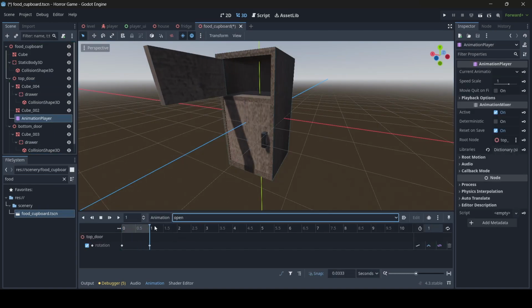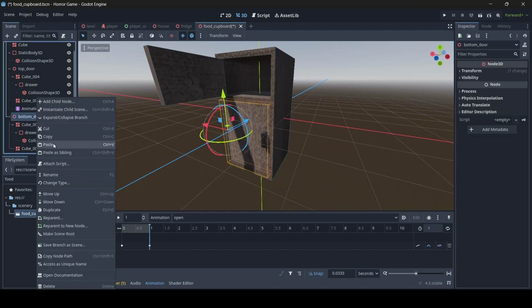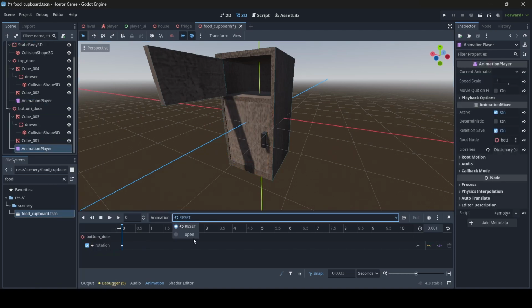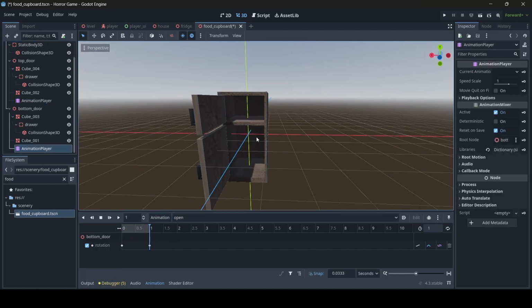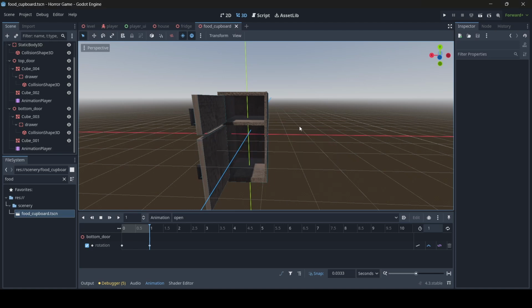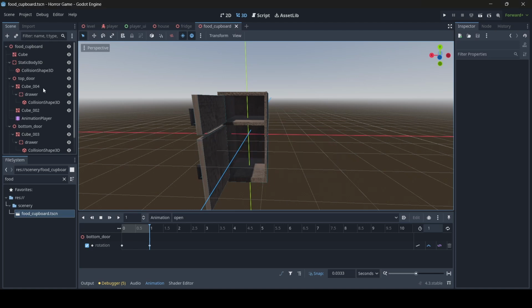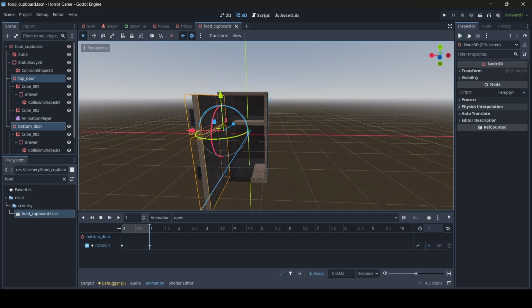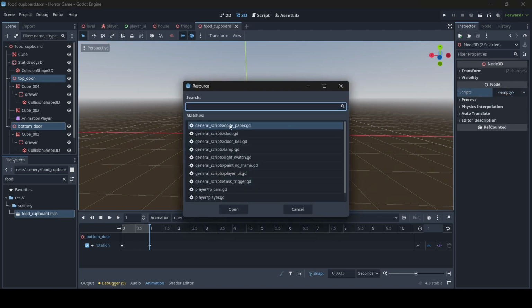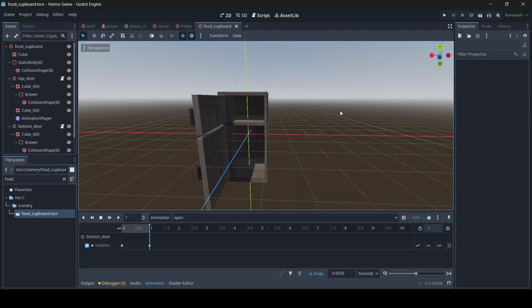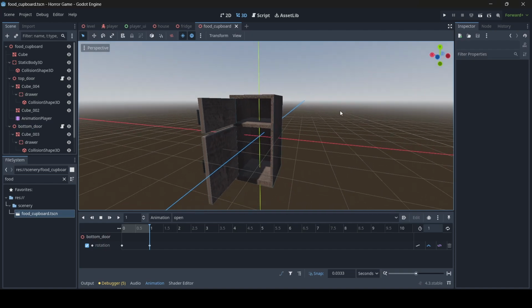And now, yep, it all works. And then we do the same exact thing here, and yep, it all works. And boom, just like that, it all works. So yeah, very nice. And then we're going to select the top and bottom doors, add in the scripts, door.gd, and boom, there we go. So yeah, that was very satisfying and quick.